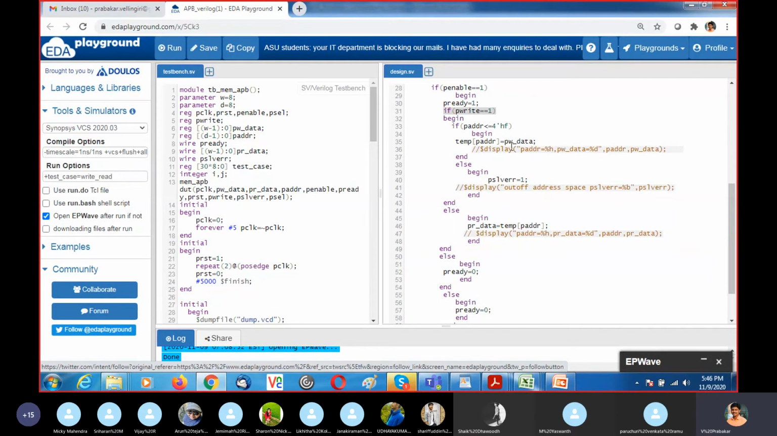P write indicates whether I want to perform a write or read operation. So if it is 1, it is a write operation. Here I am checking for P address, because if I send an address out of boundary, I should respond with P slave error as 1. So here I am checking whether P address is less than or equal to F.